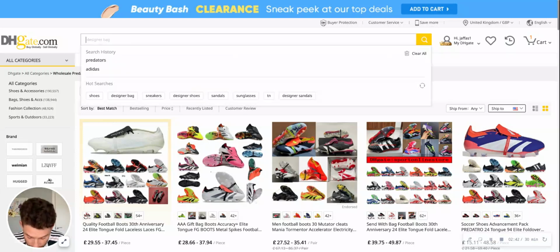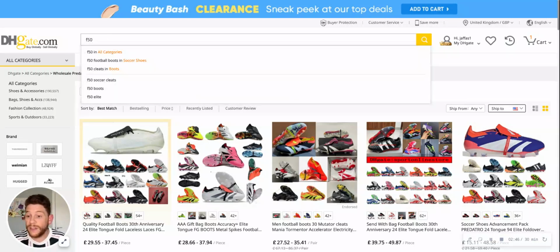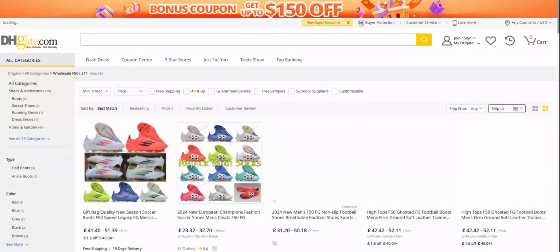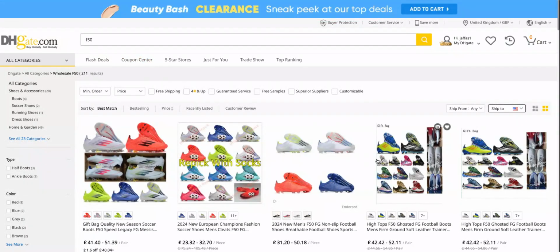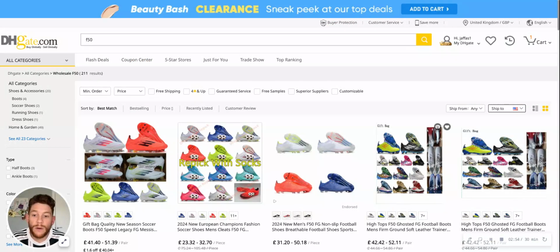So let's just say you get Adizero F50. If I just say F50, what comes up there? Right. Okay. There we go. Now I'm sort of doing this live with you. F50s are a boot that I would not buy. I'm more of a Predator kind of man. That sounds a bit weird. But if you just search that term, that seems to work out right.